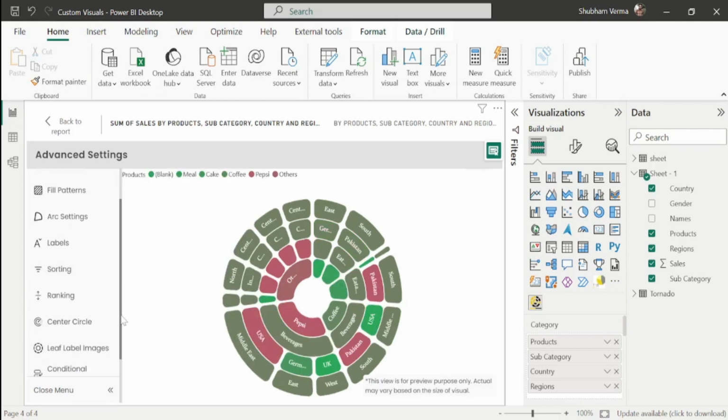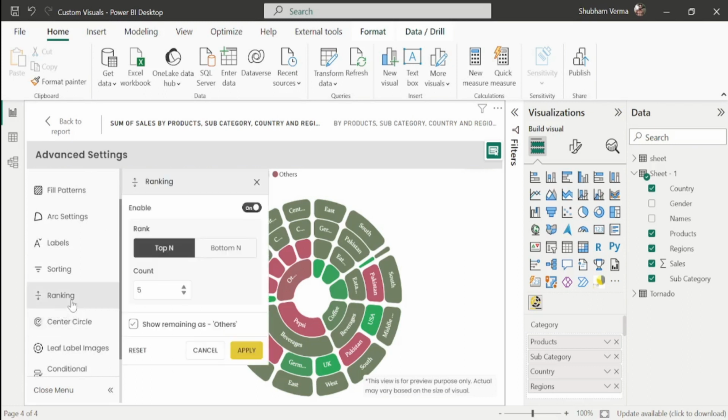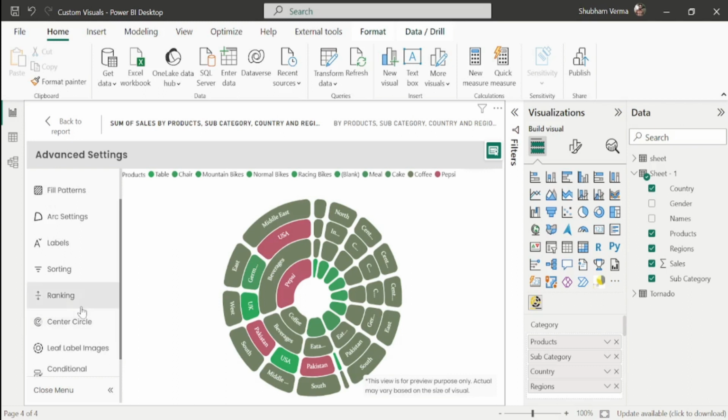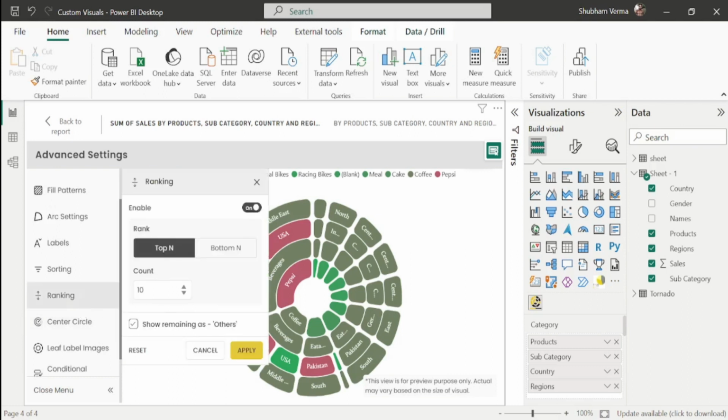And we have one more formatting feature guys here under this formatting option, which is ranking. And here you guys can display the top products and the bottom products. So let's say I want to display top 10. So just click here and apply. So you guys can display any top 5, top 2 or top 3 products with the help of this ranking function.